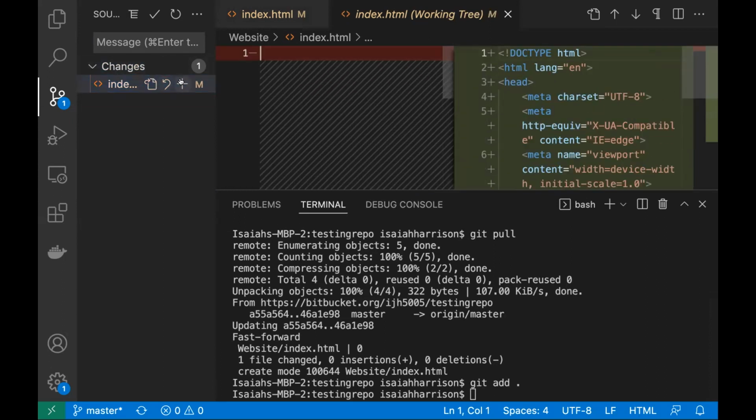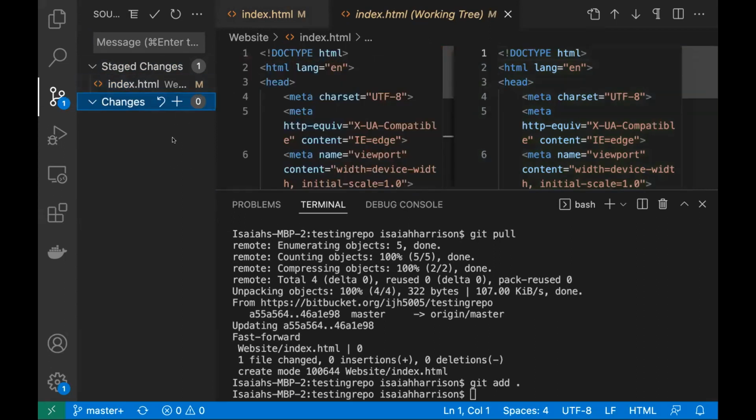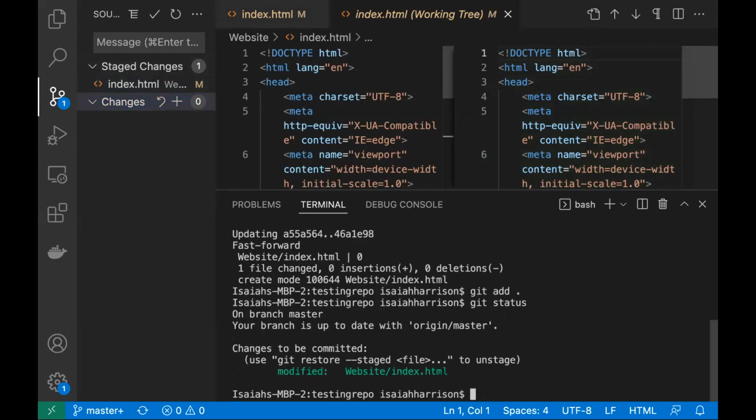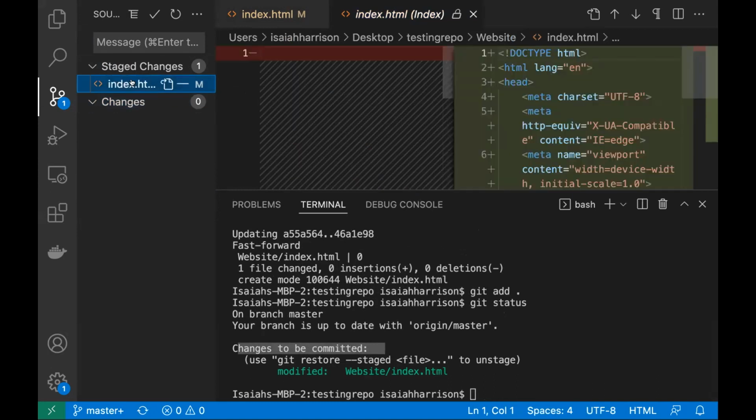Now I can press this add button. This is the equivalent of git add. So this is going to add our changes. Now our changes are staged. Even if I do a git status here in the terminal, we can see that our changes are ready to be committed. That's cool. And now let's say I wanted to do a git commit.